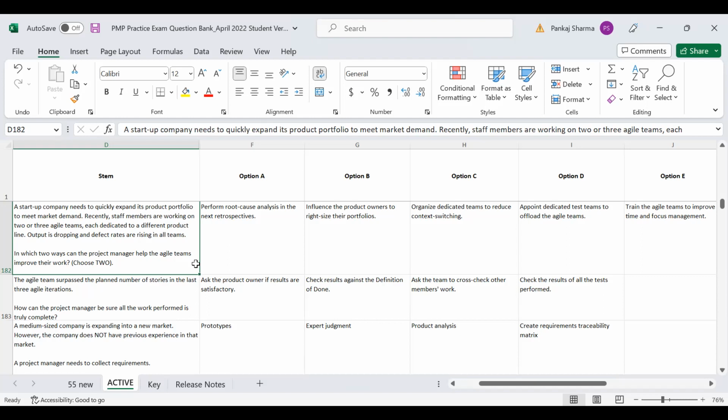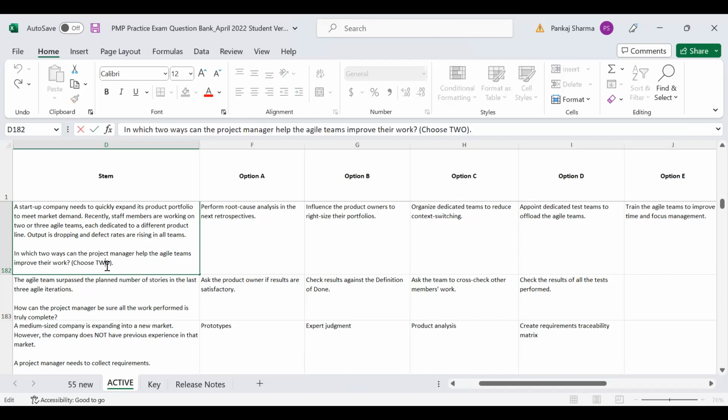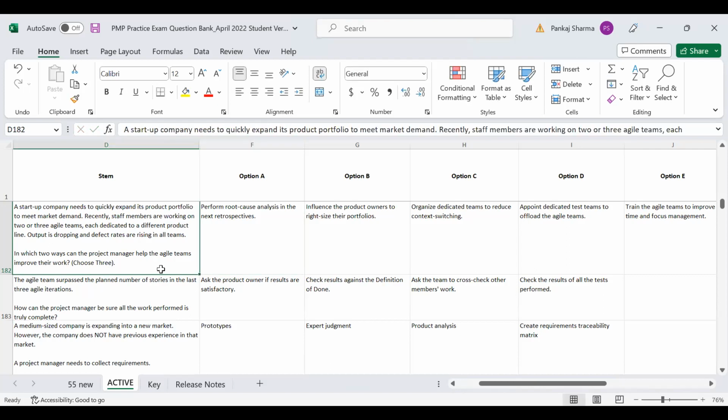Now, 3 answers are there. Sorry, there's a mistake here. Actually, they have written 2, but answers are 3, so I'm changing it here. There are 3 answers that they have marked, so it should be 3. This is a PMI mistake. So 3 options are correct here. Of course, one should be the root cause.